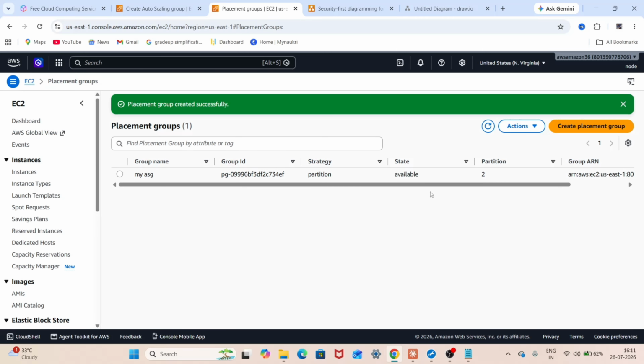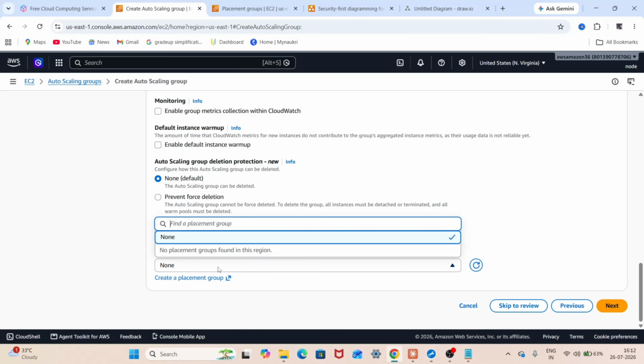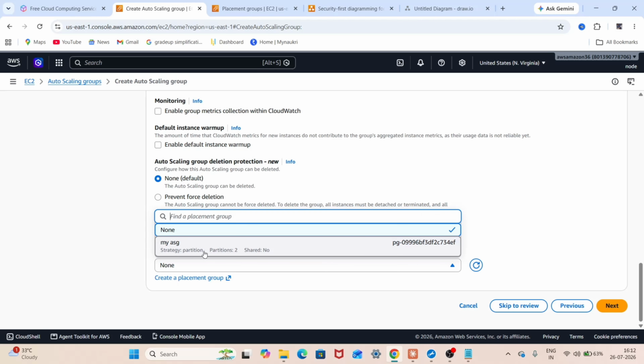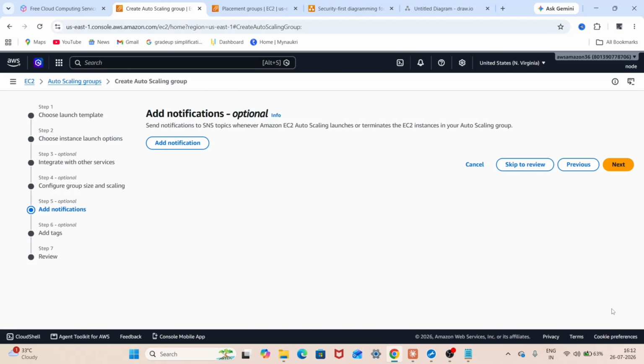Okay, the group is created and the state is available here. Once again, click here. Okay, I have refreshed that and it is available, so that we can use this placement group while creating this one. Okay, let's click here. See, it's not showing, so let's refresh this. Okay, now it will show. Okay, my ASG, select that one, click on next.